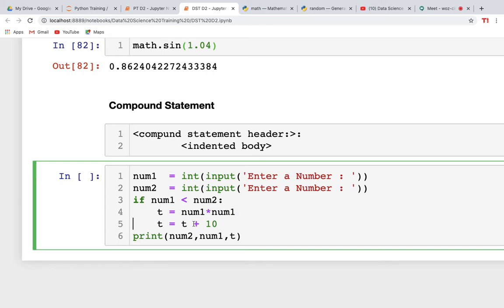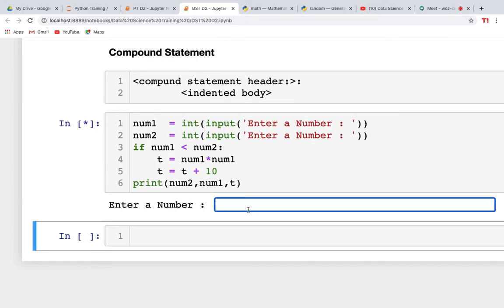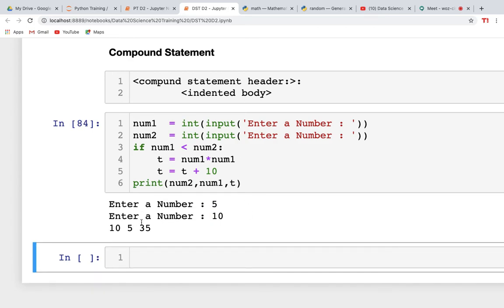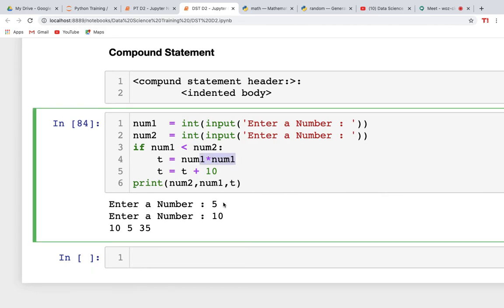So we'll print this and see, enter number. Let's take 5 and 10. So we see 5, 10 and 35. What is this? Number 2 is 10, number 1 is 5 and t is 35. How? Number 1 into number 1, which is 5 into 5, that is 25, plus 10 gives you 35. That is all. So this is a kind of compound statement, guys.